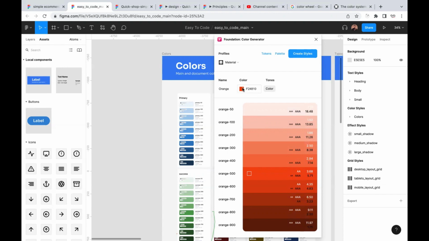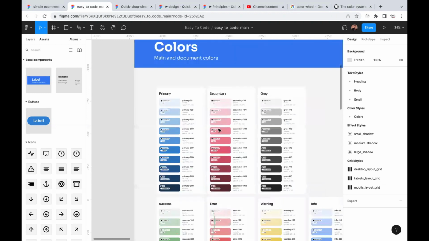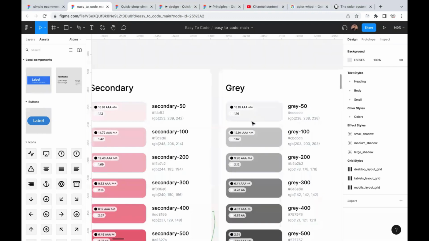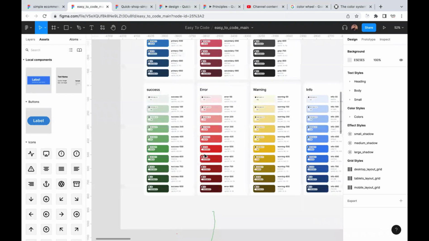So the next thing you want to do again, apart from your primary color, you want to know your secondary color. This is what they use as a secondary color here. Apart from the secondary color, you want to also have your gray color. So we'll call it gray. After your gray color again, you also want to have 4 different kinds of colors inside of your design. We have the success, we have the error, we have the warning, and we have the info.